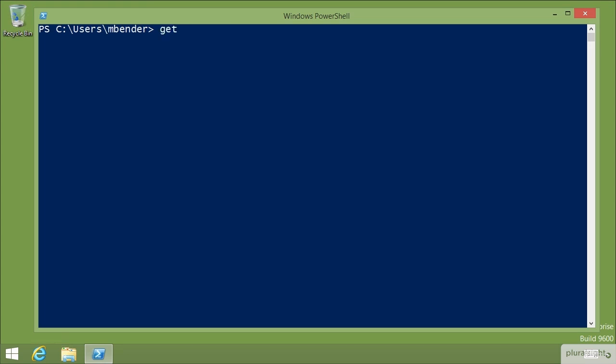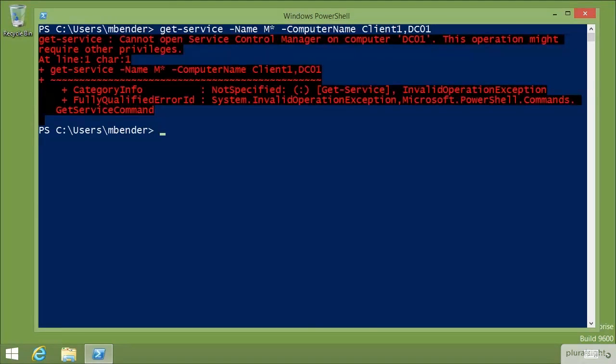So we're going to type in Get-Service, and then I'm going to put in a parameter of -Name, and I'm going to put M asterisk, or wildcard, -ComputerName, and I use tab complete to complete that, and I'm putting in client1 and DC01. So what this is going to do is run Get-Service, looking for services with a name that begins with M against the computer names client1 and DC01. And because we're on client1 right now and we're also connecting to DC01, this is going to take a few moments to go.